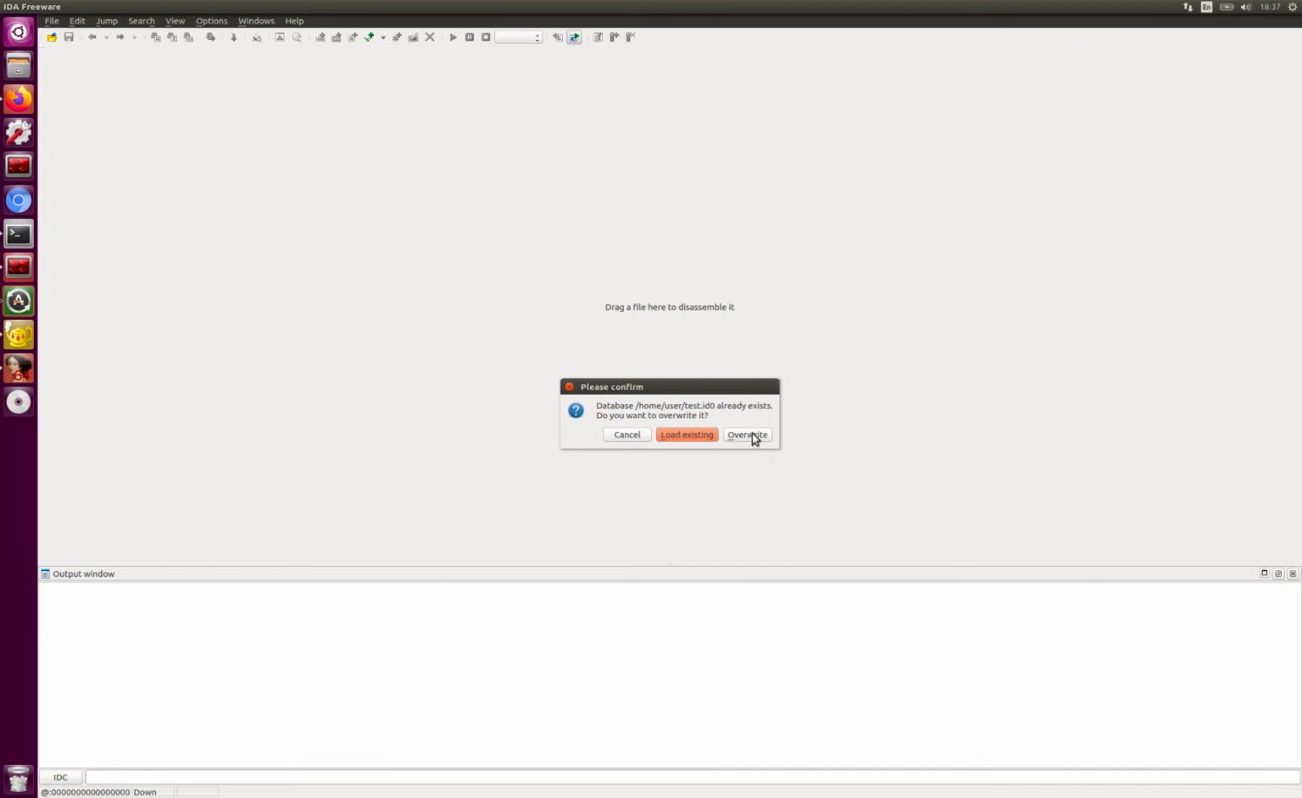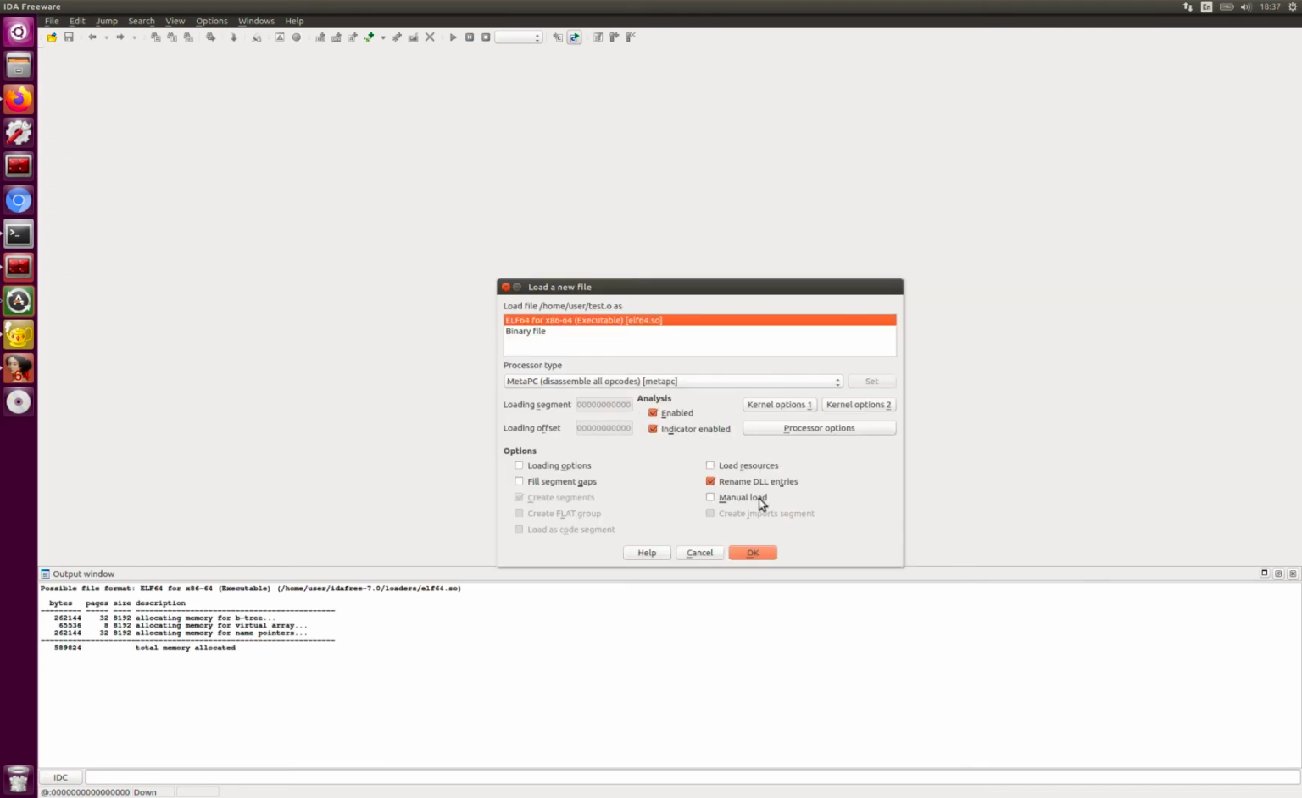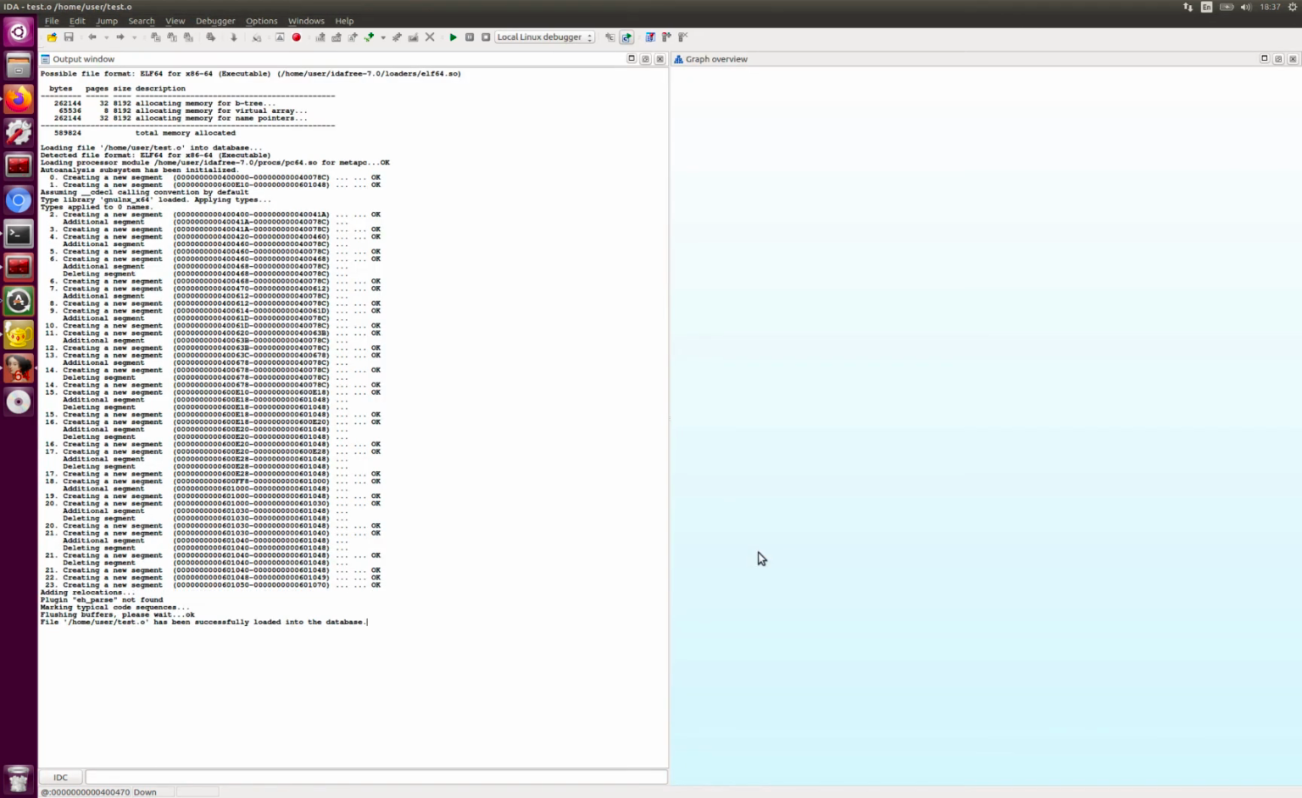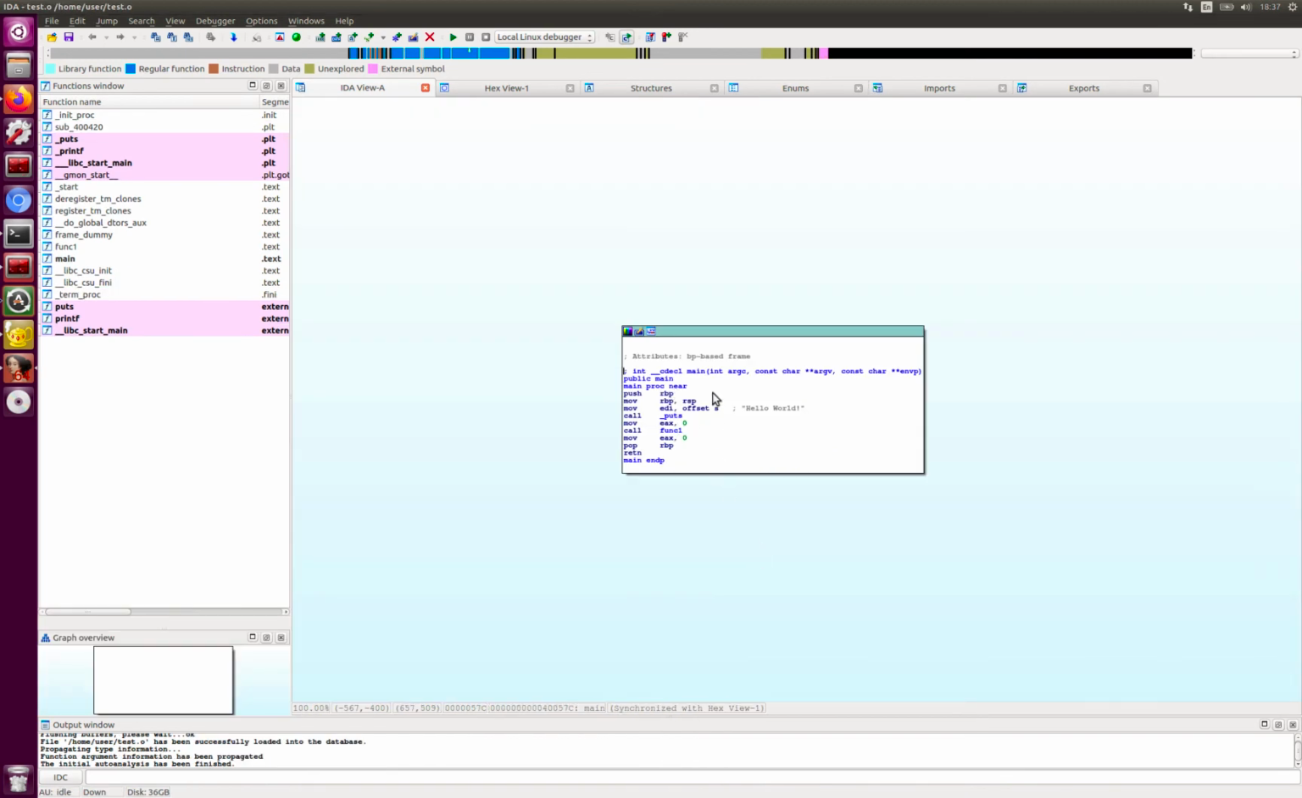I'm just starting from scratch here. It usually auto-detects what type of file it is, so you could just use the default parameters, and from here it will load everything, and you'll start out in graph mode. You can see these are all your function names here, and you can go to each one. There's func1, there's main, and it usually starts out in main.